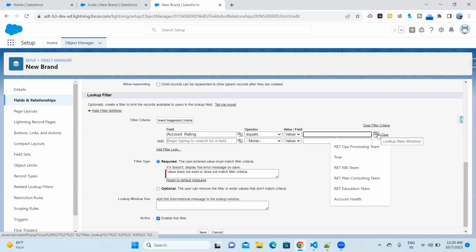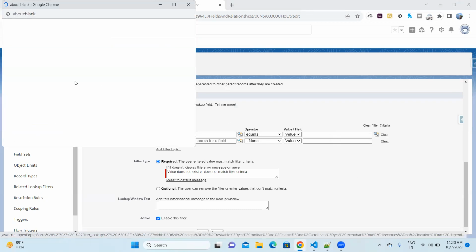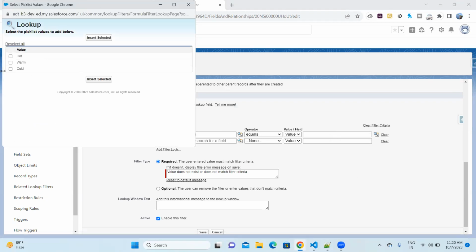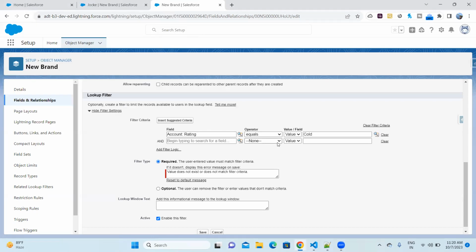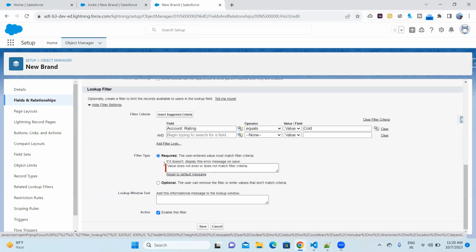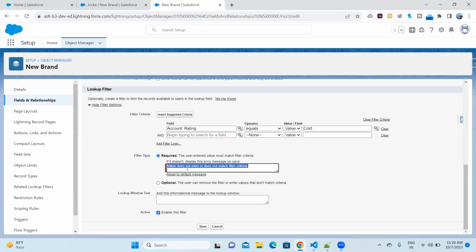If you get a search icon, it means it's a picklist field. For picklist and checkbox fields, we will get this search icon. So I want to see all the accounts where rating equals Gold. And the filter type is required, which means you have to have a value here.